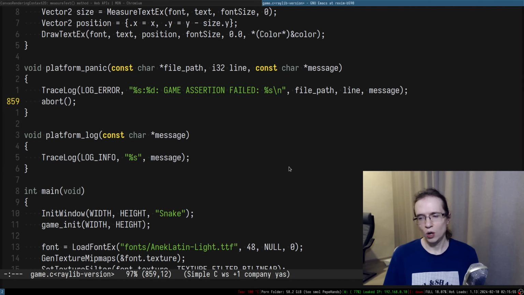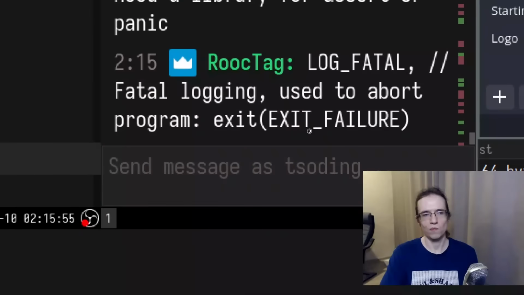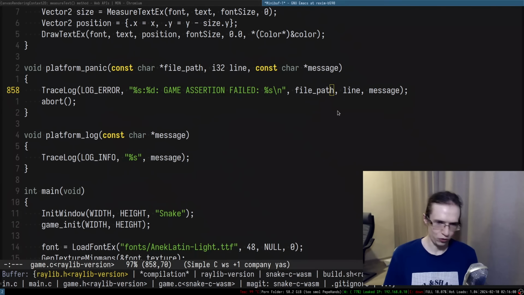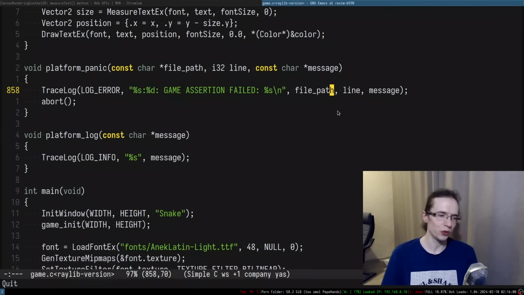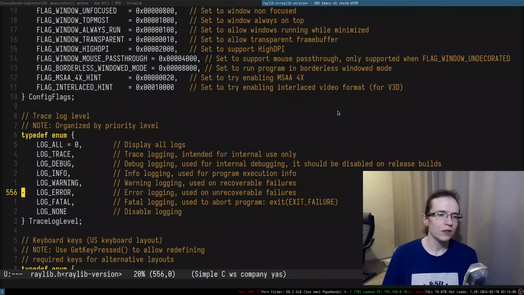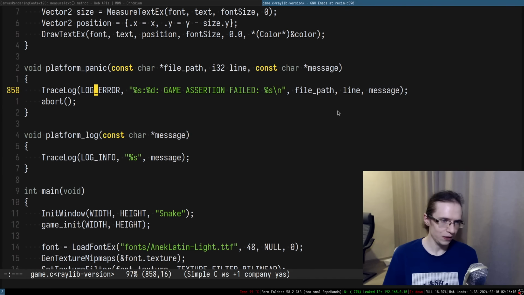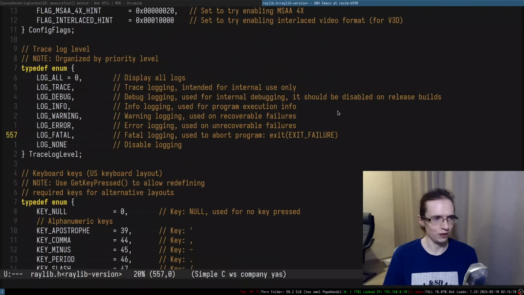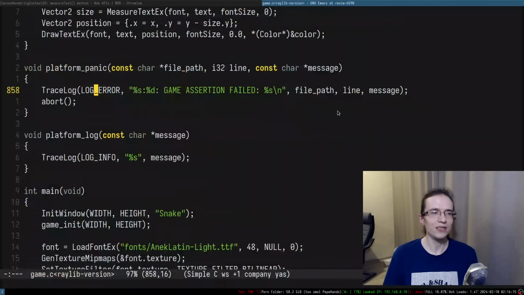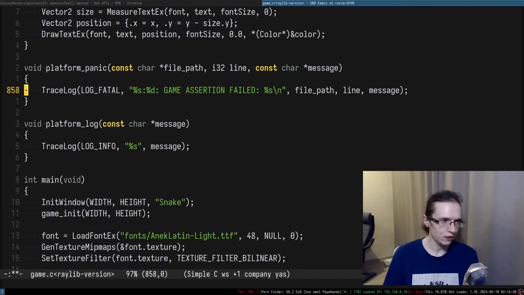Fatal log. Oh, this is good. Thank you so much. So we do have professional raylib developers in the chat. That is super poggers. So log error. Perfect. So that means we can simply, it's already error actually. Oh, it's fatal. It has to be fatal. Yeah, so it's basically fatal and I can remove that.